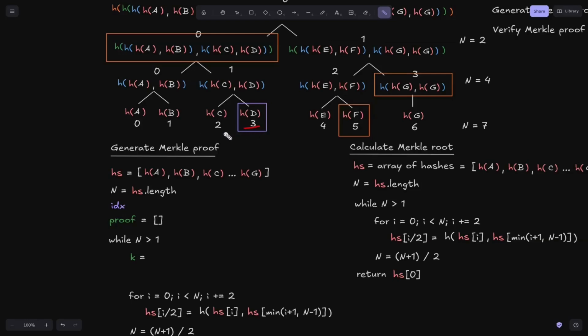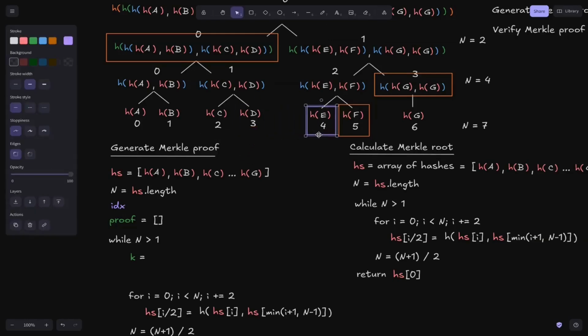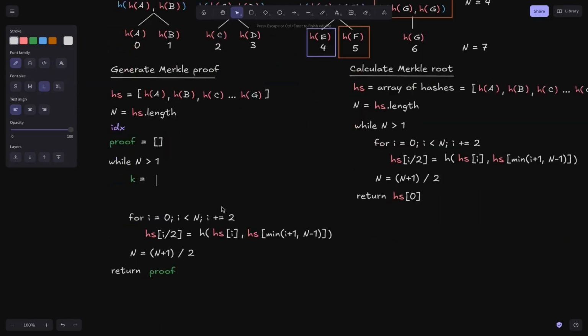So this will be index minus 1. So that's the basic idea. Let's put this into our code. If the index is even, then the hash value that we need to put inside our Merkle proof will be the element to the right. This is index plus 1.